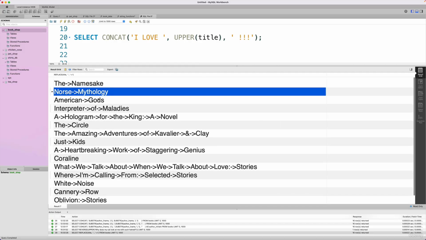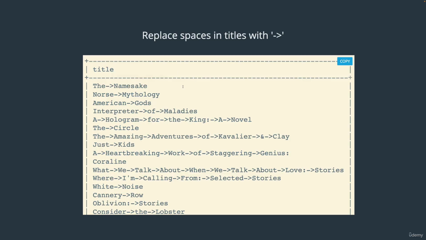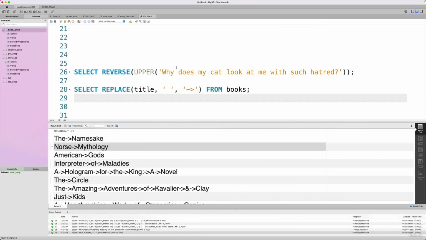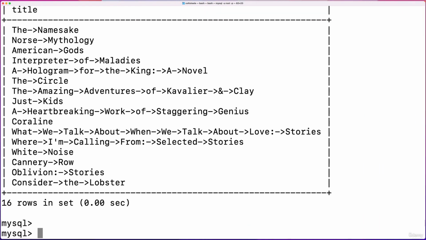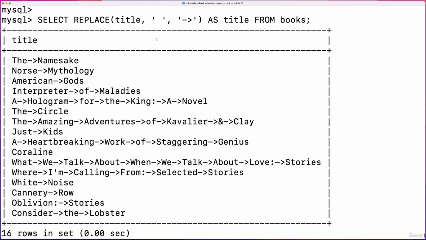That looks correct, except for one thing, which is, remember, all of these outputs I've shown you have customized or aliased column names. So let's change that. Let's take this and do an as title from books. Paste this over here, make sure it works. There we are. It looks good. If I didn't have that as title, then we just end up with this sort of ugly heading that just says the operation, the function name. All right, so that's how we can replace in every title all spaces with arrows.